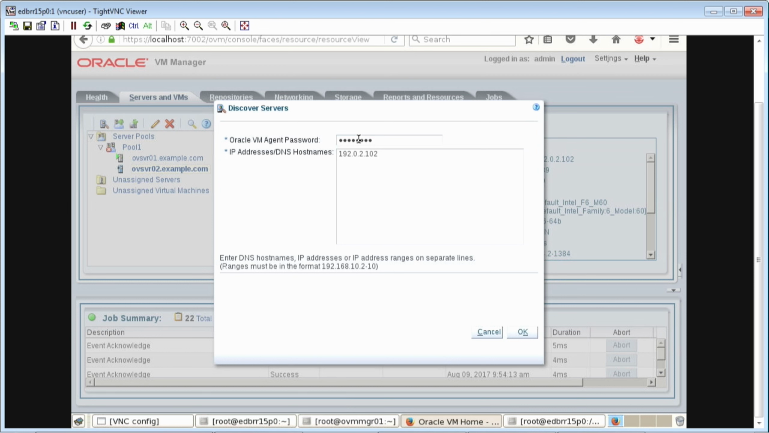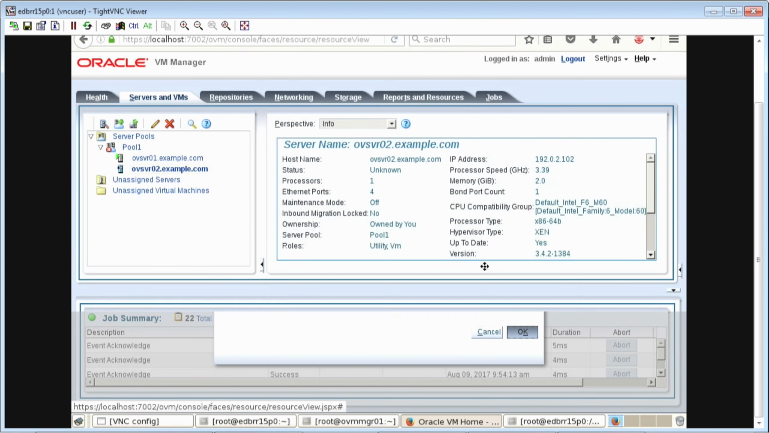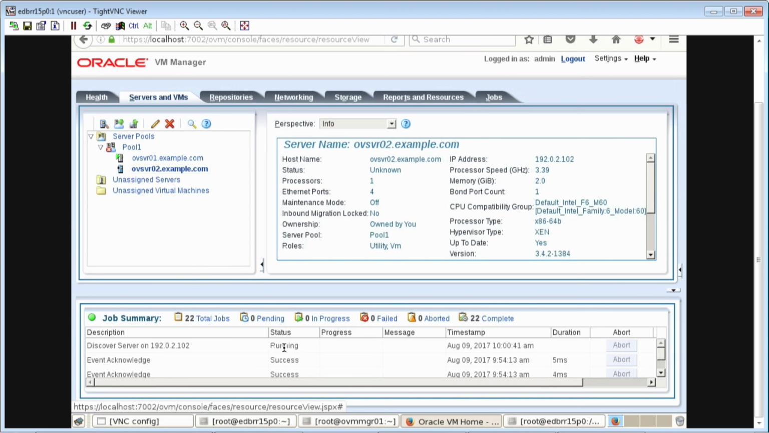Well, the job completes when we click on OK, and the job completes successfully, and the status information changed for ovsvr02.example.com. The Oracle VM server now appears in the unassigned server folder. You see that it's running and was discovered successfully. So now it appears here.